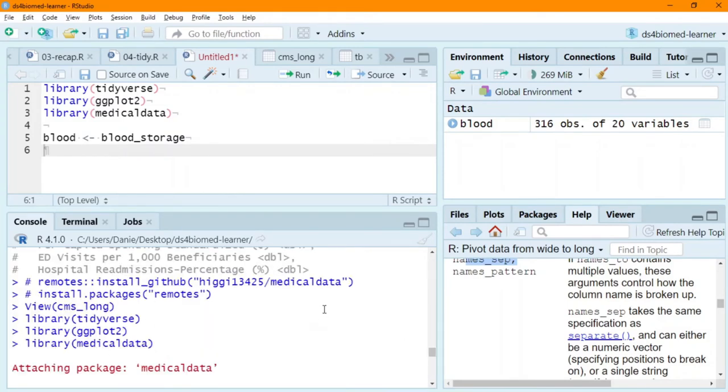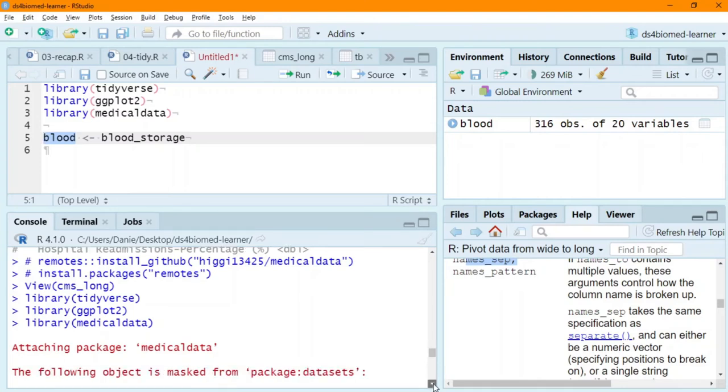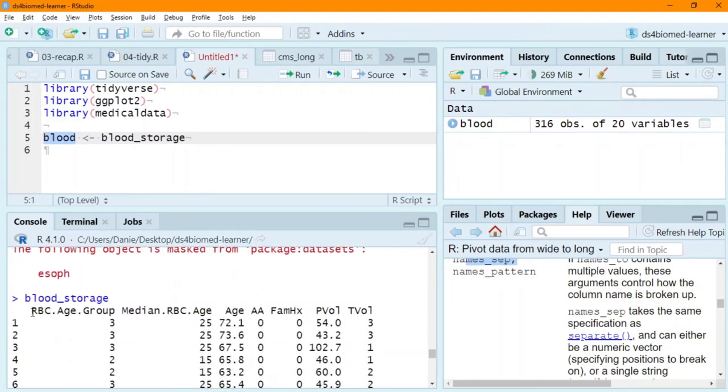One other thing you'll notice is that if we just run blood in our console, the data set gets printed out a little bit differently. Remember, when we were loading things in tidyverse, first it told us it's a tibble, then the number of rows and columns, and then for each column underneath, it told us the data type, and it didn't dump everything out for us. That's the tidyverse way of loading up data.